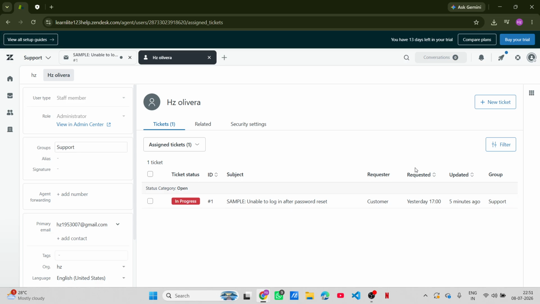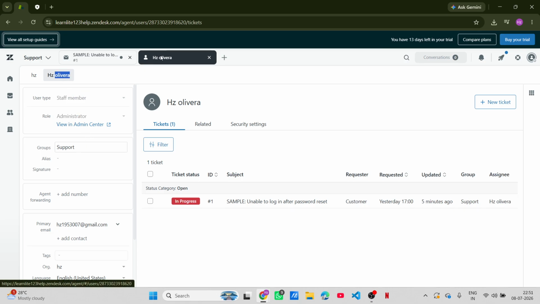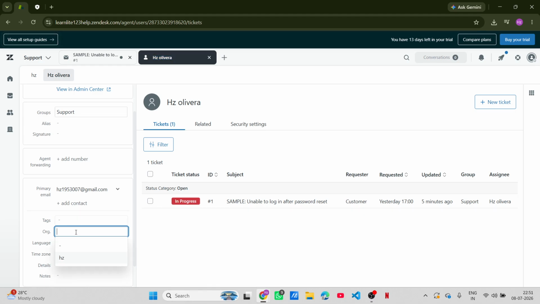Now that you are on your profile page, your name will be prominently displayed at the top. Take a moment to locate it. What you want to do next is click directly on your name. If you prefer, you can also hover over it, and that will allow you to edit it. Once you click or hover, a text box will pop up, allowing you to make the necessary changes to your name.